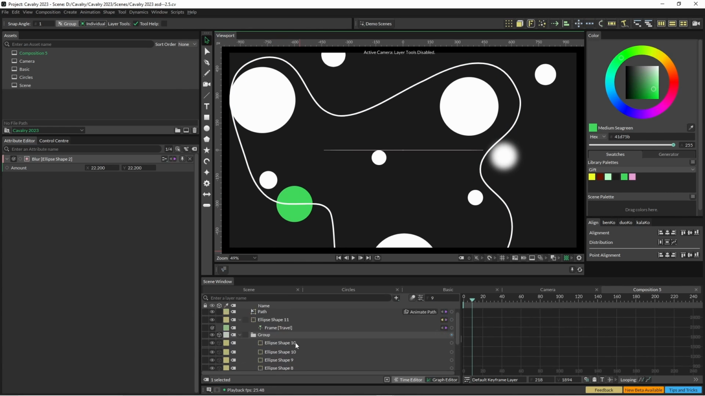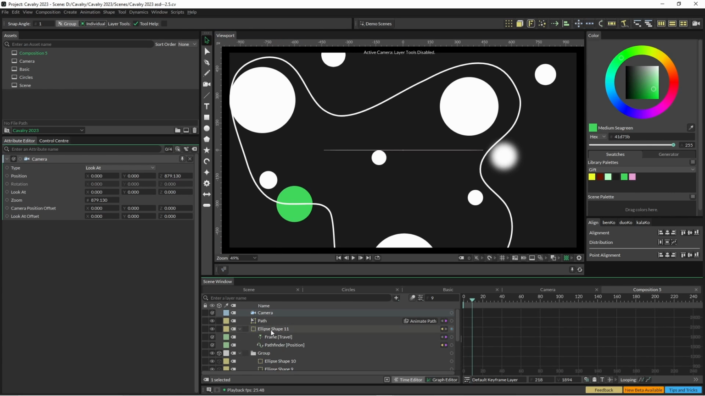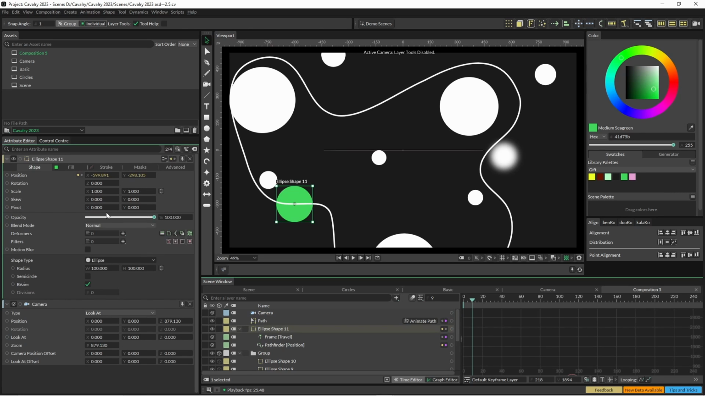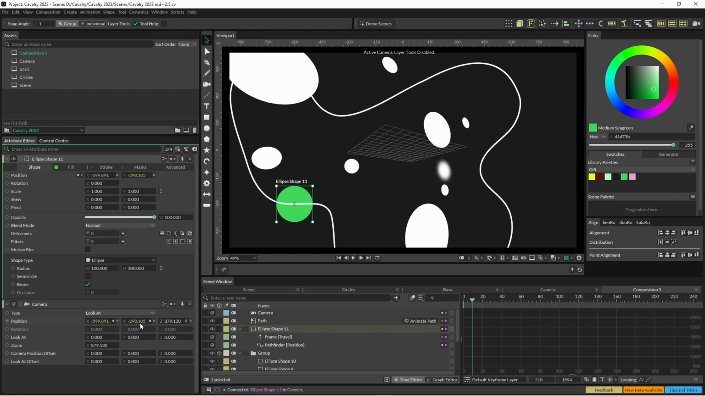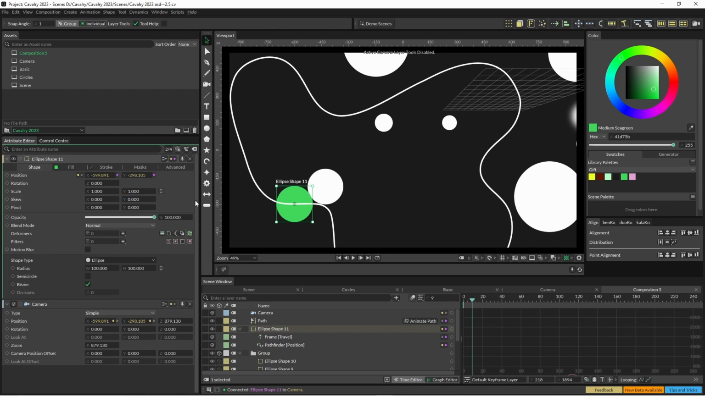Okay, so what we're going to do now is I'm just going to quickly show you what the motion is like if I track the camera straight to the shape. So we've got our camera in, and I'm just going to bring in the ellipse shape as well, and I'm just going to pull the X and the Y individually, because if I bring the whole thing, then you're going to have issues with the Z depth of it as well. So I'm just going to bring these down here. And I'm just going to change this to simple.